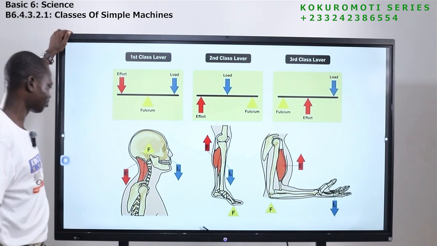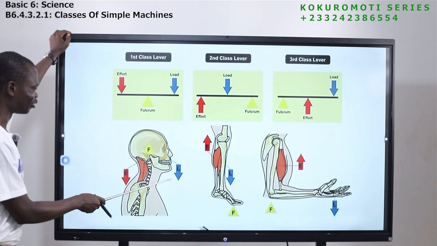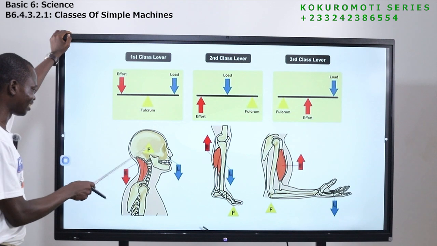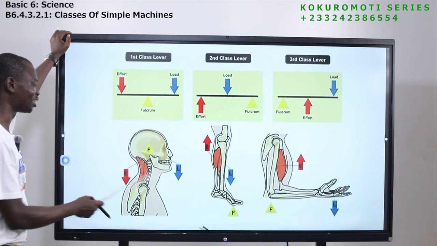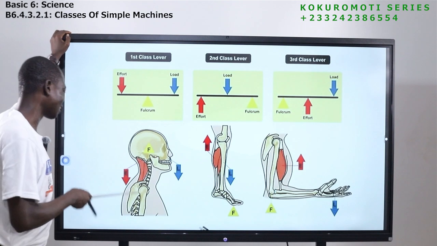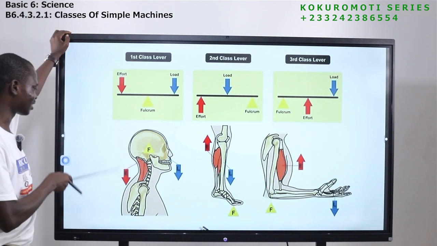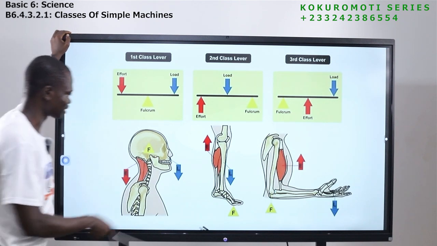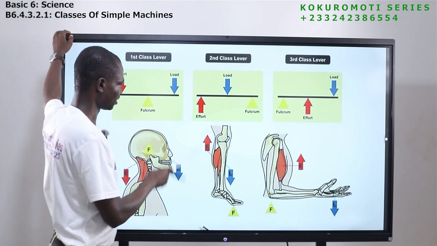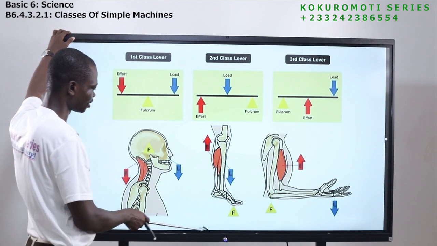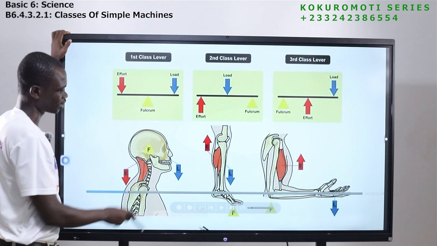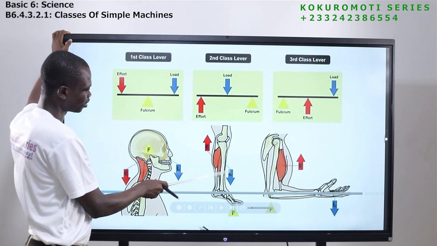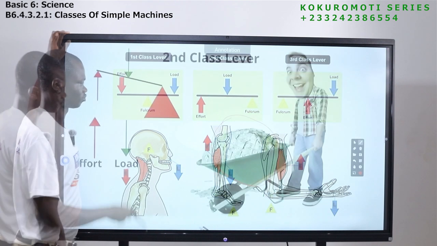Look at this. So this is the load. Look at here, your neck, fulcrum, you'll be able to turn your neck. So the load is where you put the food and you chew. And then the back here is the effort. The same thing comes here, the part of the body. So the fulcrum is here, the soles of your feet. And then we have here, that is the load. And this side, the effort.